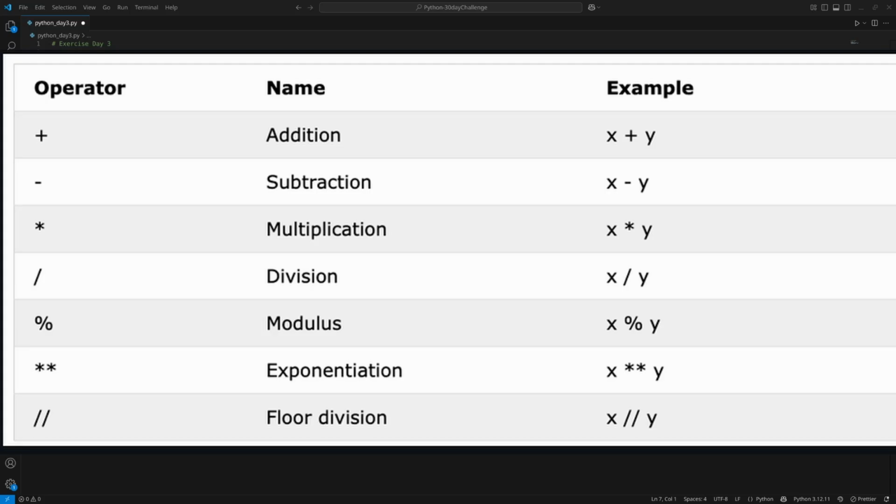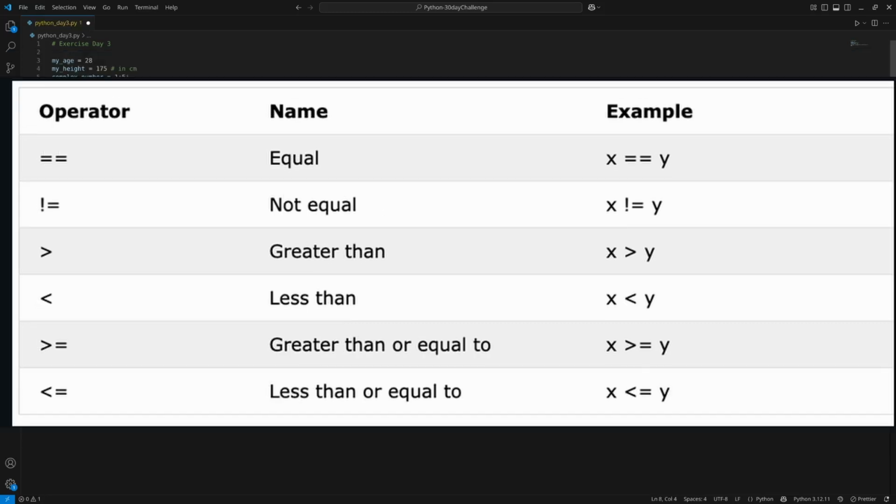The arithmetic operators. There's addition, subtraction, multiplication, division, modulus, floor division, and exponentiation. The addition is marked with a plus sign, subtraction with a minus sign, multiplication is marked with the asterisk, division with a forward slash, modulus with a percentage, floor division with double forward slash, and exponential with the double asterisk.